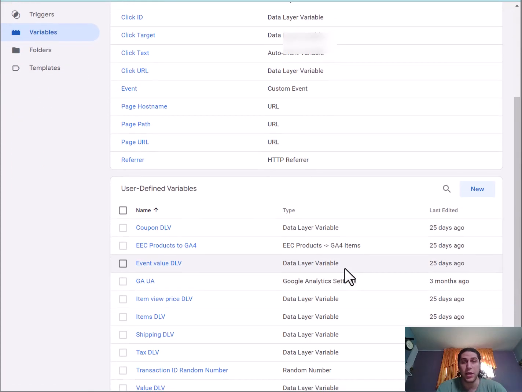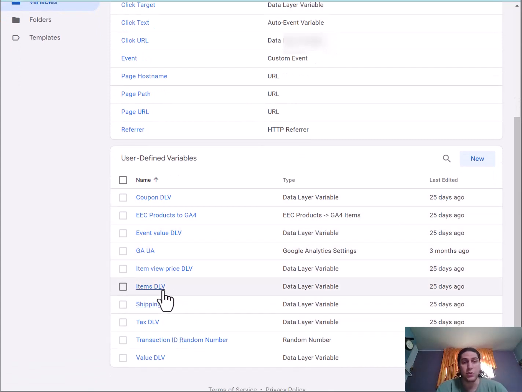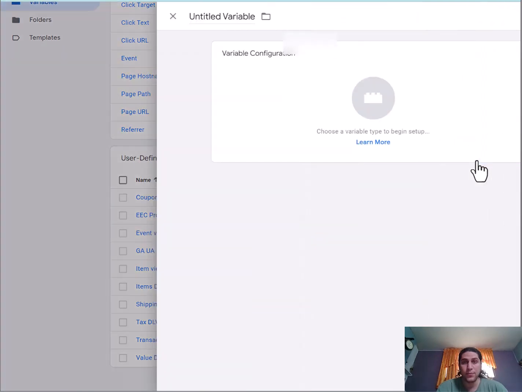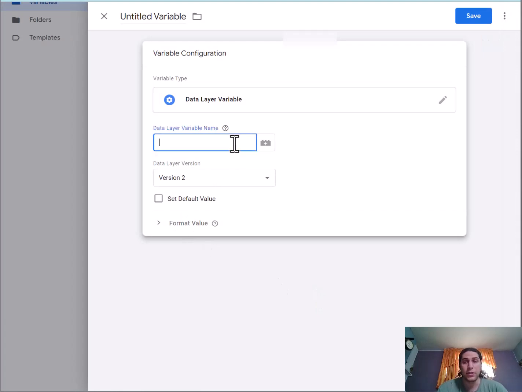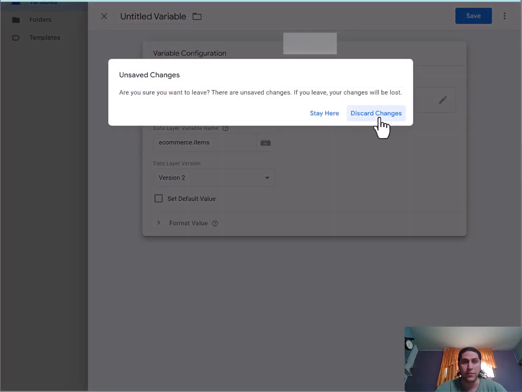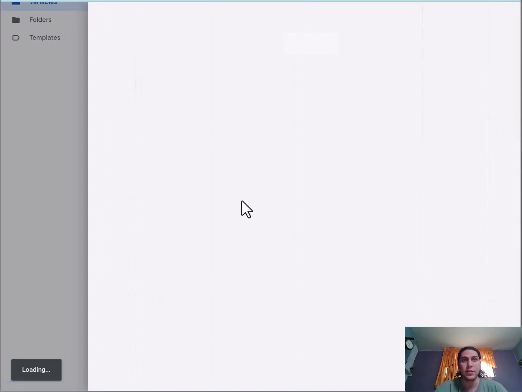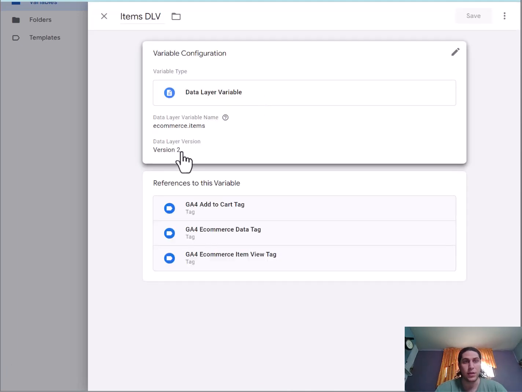So we need to create a new variable. We start with this one, items DLV. We create a new, and we want this to be a data layer variable. And the name for this will be ecommerce.items. You need to set it exactly as this or it won't work, and click on save. I will not save it, I will just show it to you so you know how it looks. As you can see here, it's data layer variable, and the data layer variable name is ecommerce.items.